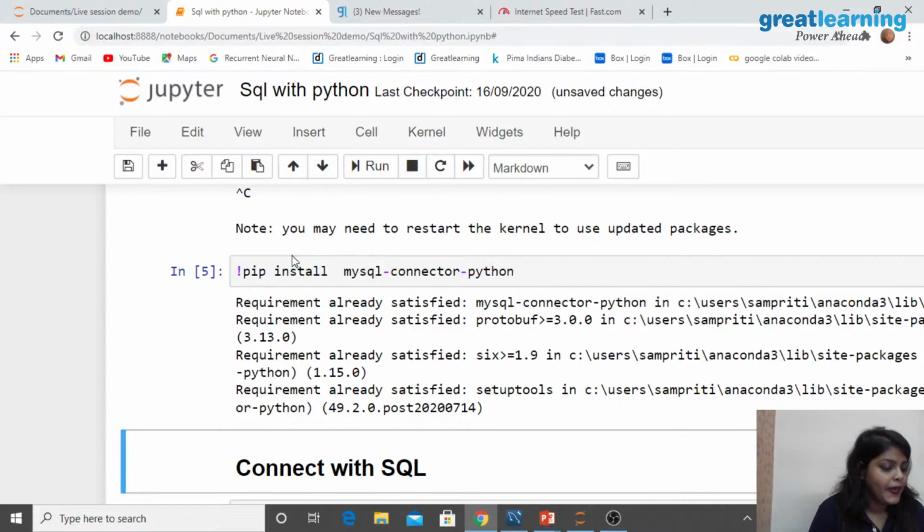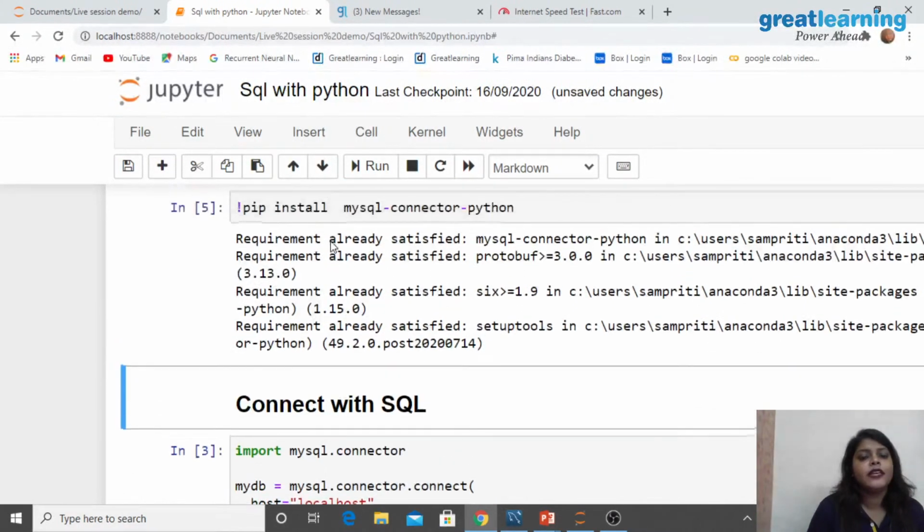Yes, you can use SQL Plus as well. That's not a problem. So yes, you can see I have installed a connector. To work with SQL, you have to have a connector with Anaconda to connect with your SQL. So I have used MySQL for that.